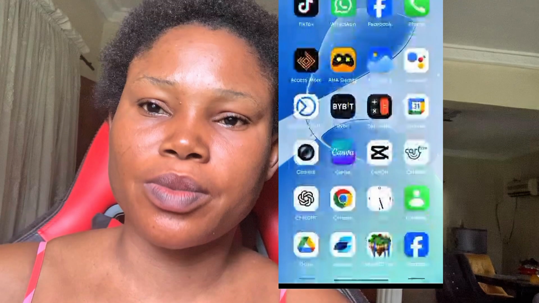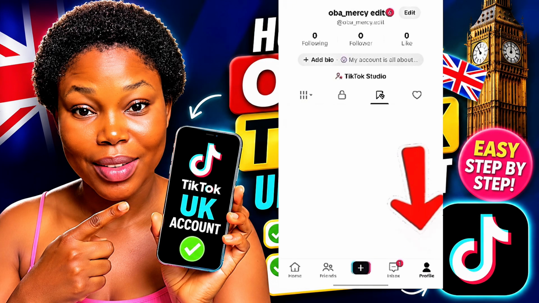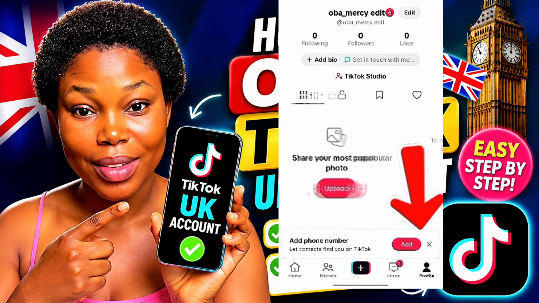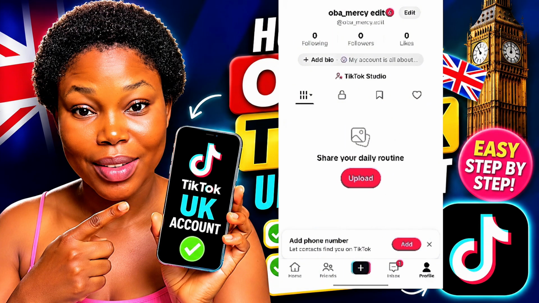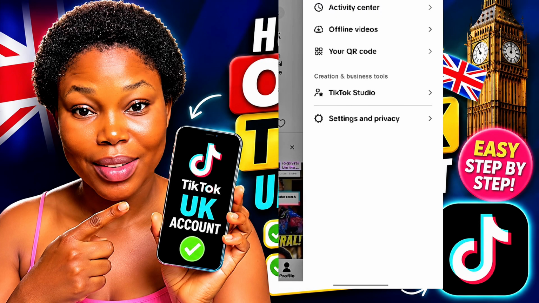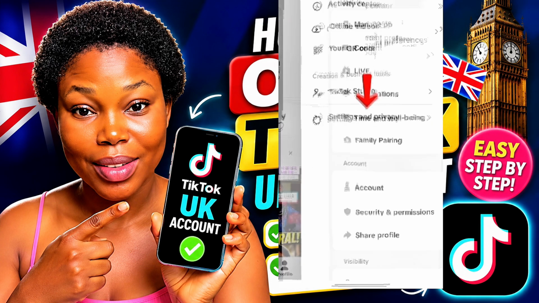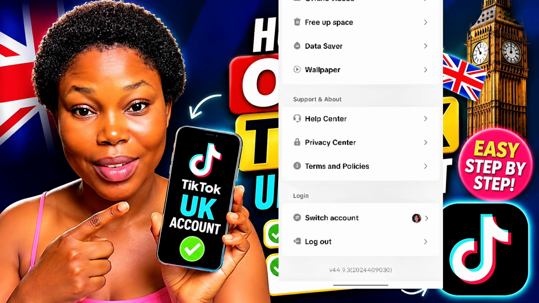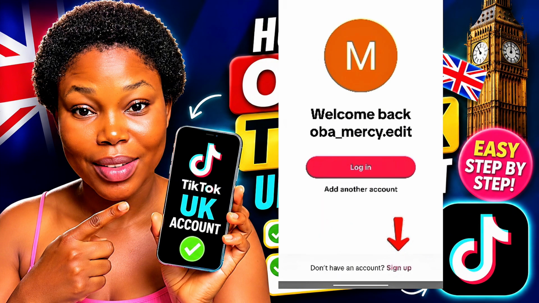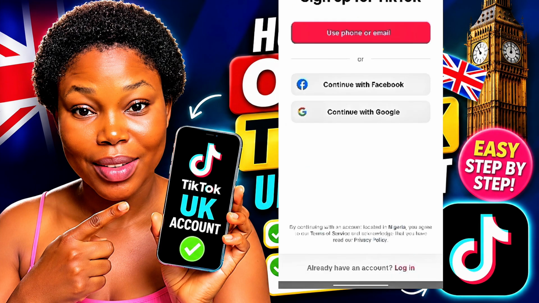Go to our former TikTok account, our normal one, and click on your profile. Go to your account. Click on these 3 dots here. Click on settings and privacy. Then click on switch accounts. Click on add account. When you click on add account, click on sign up.